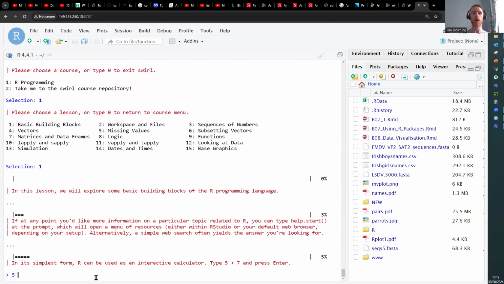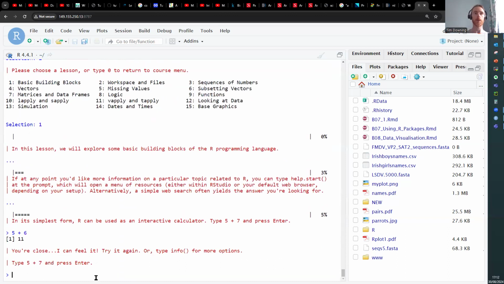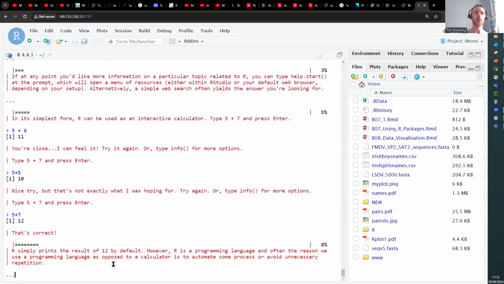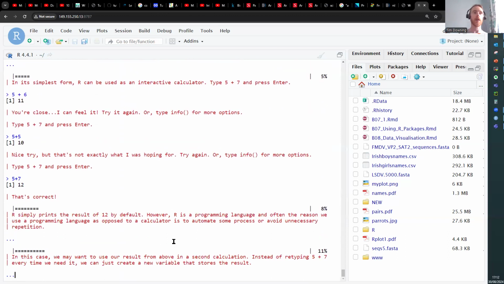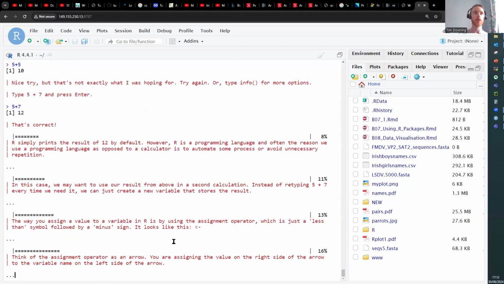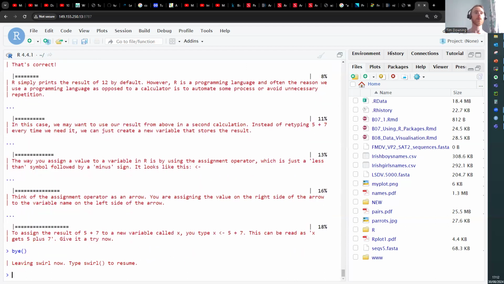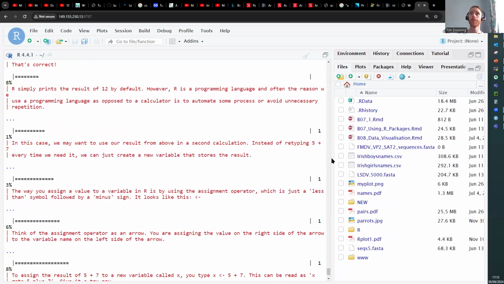And if you try to do this question and maybe you make a mistake, it'll give you prompts and say what you're trying to do. And if you want to exit, I think it was bye? Yeah, so we've exited the tutorial, because if we stay inside the tutorial, it's hard for us to do what we wanted to do in this practical.